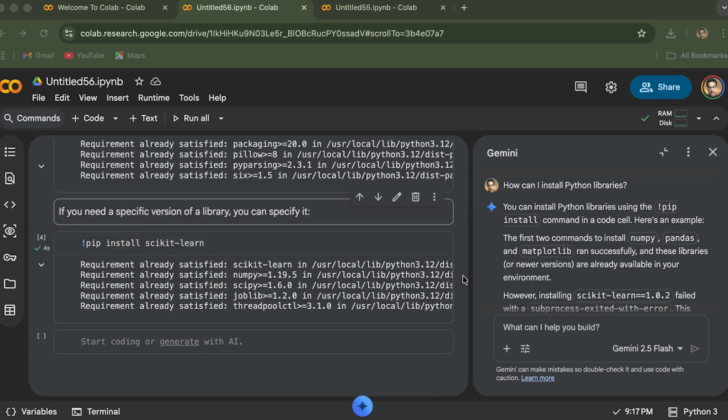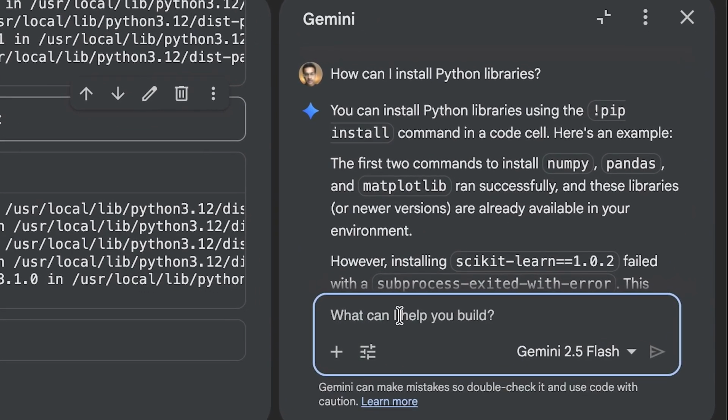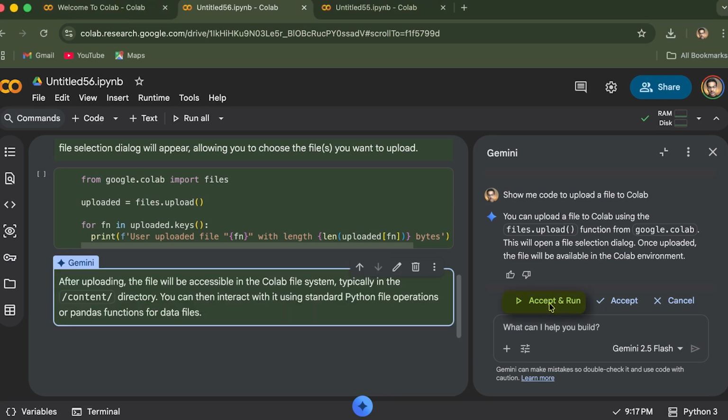When we have all the libraries installed, the next step is to upload our data which we want to visualize. That data is the 5G KPI report. But we don't know how to upload it. We simply ask AI, like, show me a code to upload a file to the Colab, and we simply run it. Now it will run the code by itself. We just need to accept and run it.